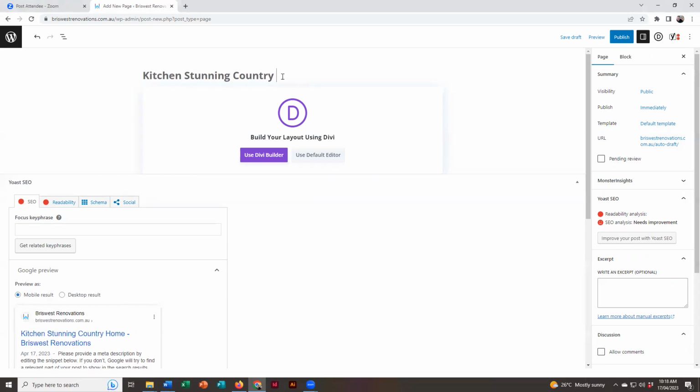And so I'm going to get rid of the word home because we don't need that for this title. And I'm just going to replace it with the word style because we do have a couple of different rooms in this. So stunning country style, but we want the word kitchen at the front.